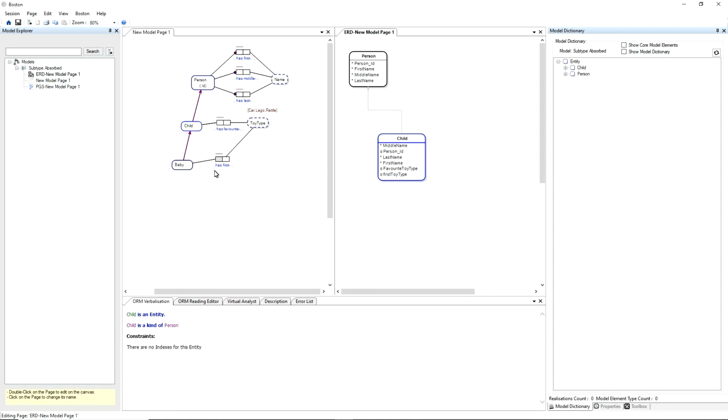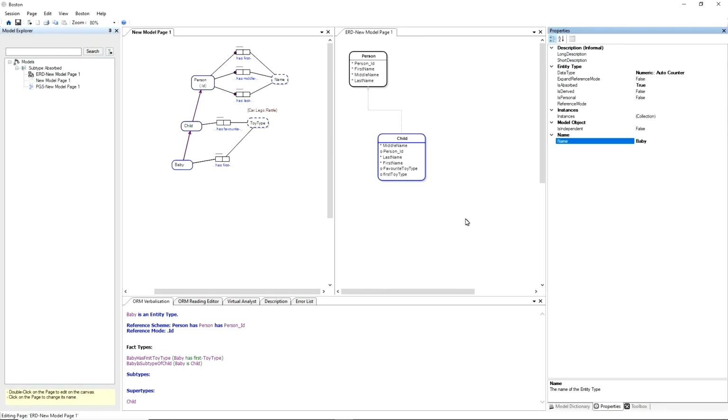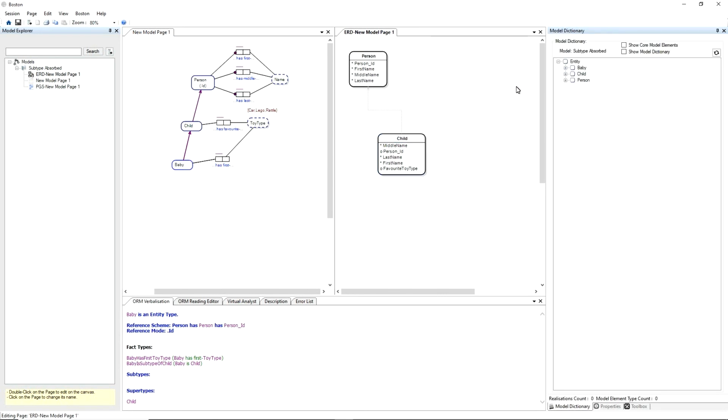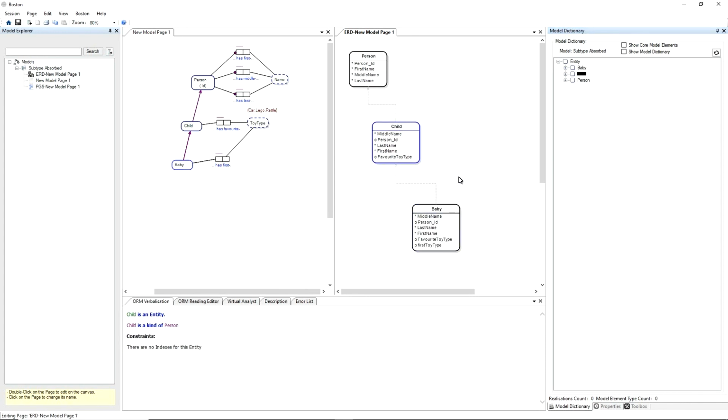If we click on baby and go to the properties and say is absorbed equals false, we can go to the model dictionary and first toy type is drawn down into the baby entity.